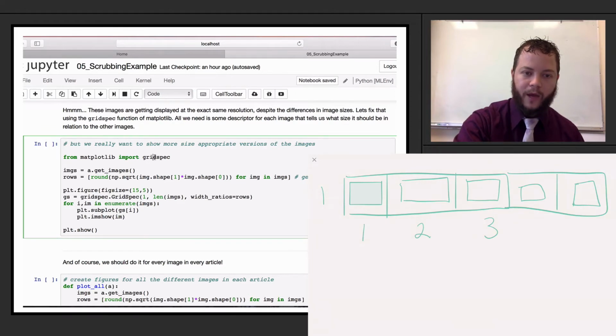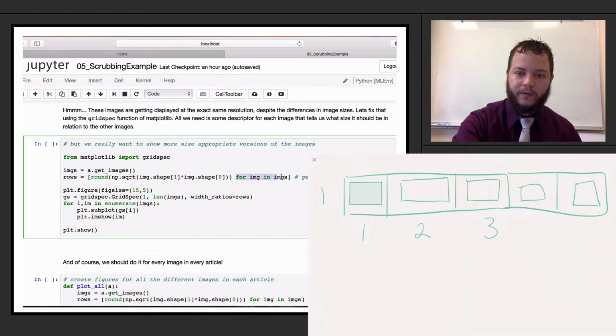So I'm going to import GridSpec, and I'm going to grab the images. But now I'm going to create this what looks like a cryptic vector right here for each of the images inside of the images list. I'm going to say, okay, how many columns and how many rows are in that image? Multiply that together, take the square root, and then round it to be an integer.